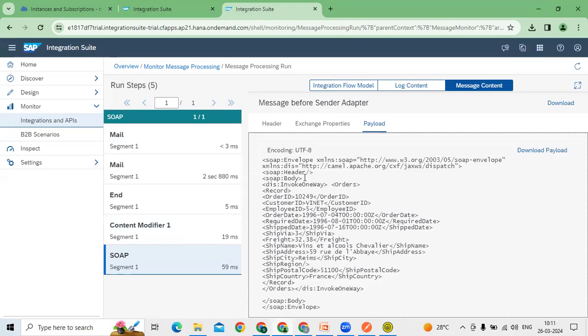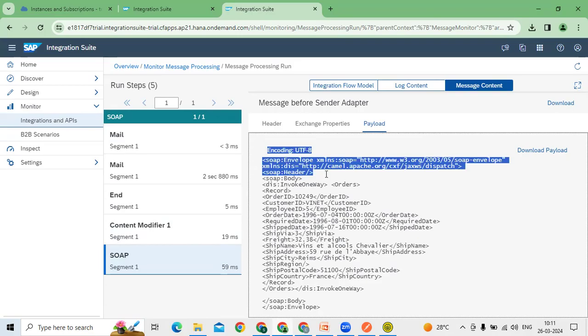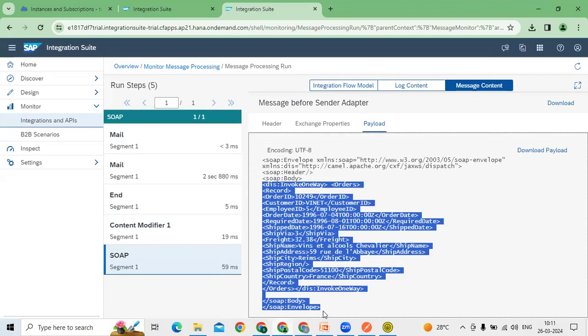Right? I receive the letter, I will open the envelope. I will remove the envelope and open what is inside and discard this envelope cover. I open the letter and I read it. So similarly, once it is received here, this envelope will be removed and the actual data will be processed further.